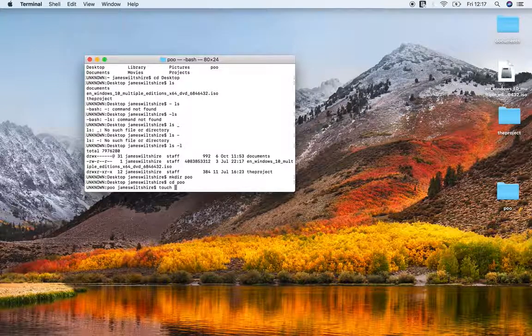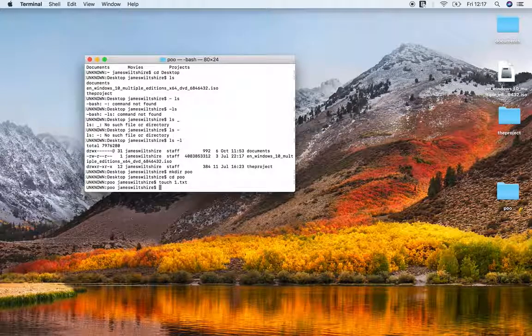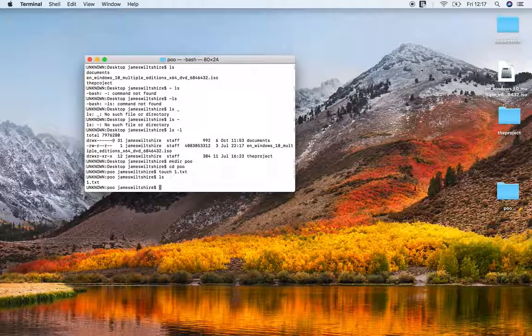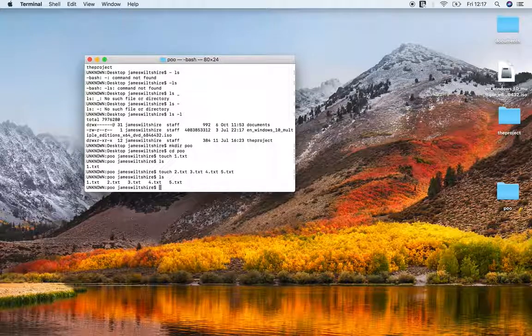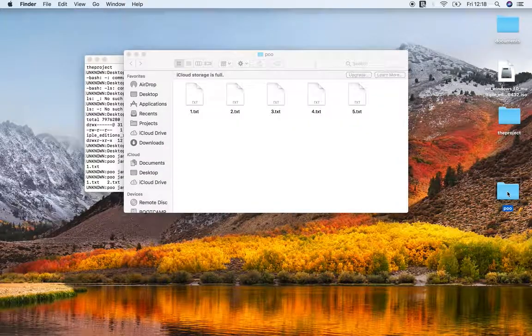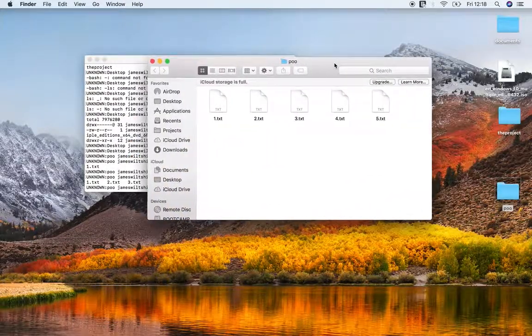If I go into poo, touch, try and make some text files. 1.text. Will that work? It did work. Nice. Touch 2.text, 3.text, 4.text. So if we go into this folder now, I see there's 5 text files.